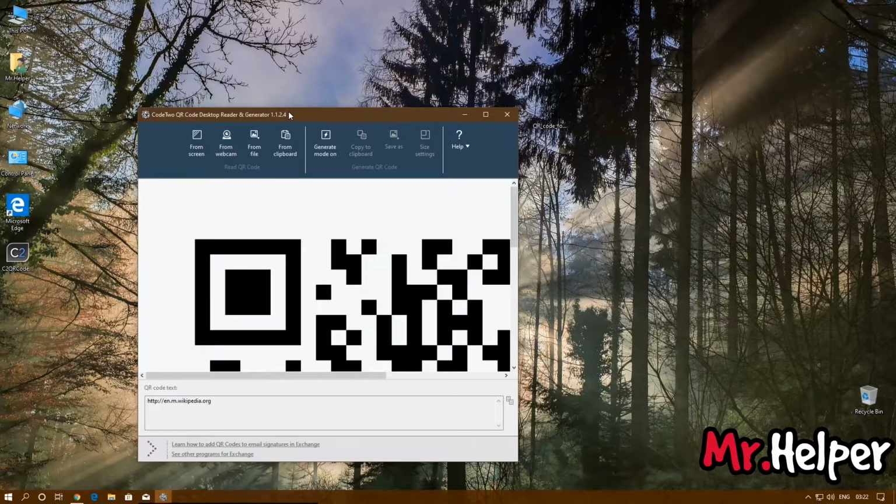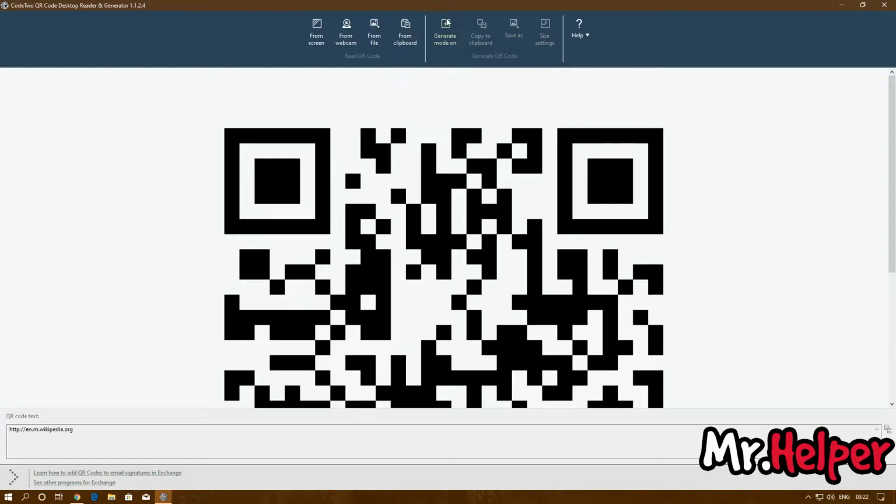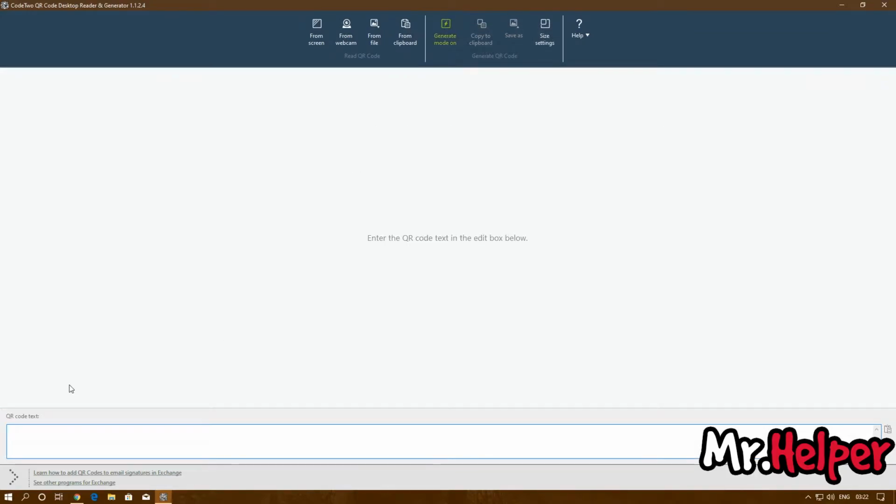Okay, now the fourth step is how to create your own QR code. It is pretty easy. Click on generate mode. Now type your QR code text. In my case, I'm going to provide my website link, which is iammrhelper.com. Okay, after that it has been created.